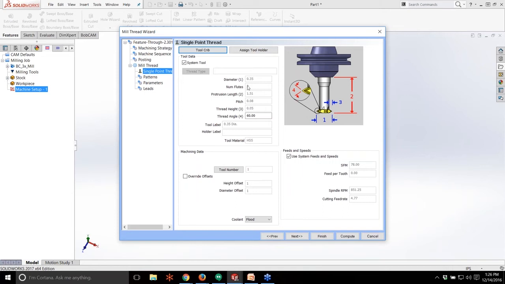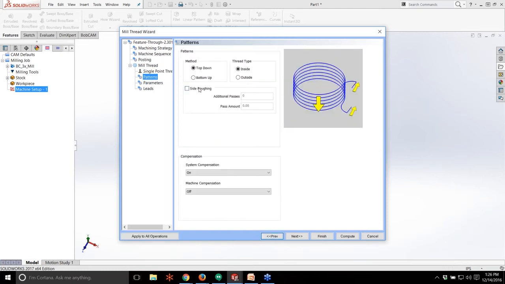You go down here to the actual single point. You can set up now a single point threading tool, which is nice. And then you also have the pattern options. This is where you're going to find the side roughing ability, where you can rough in multiple passes going into the side, as well as top down, bottom up, inside, outside, and then G41, G42 output.